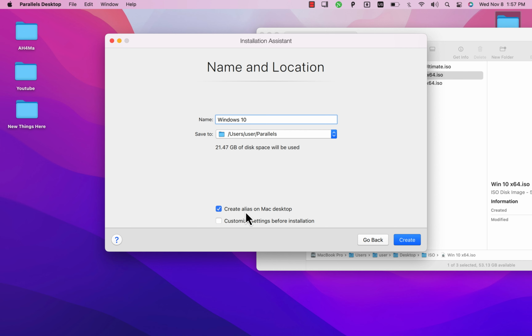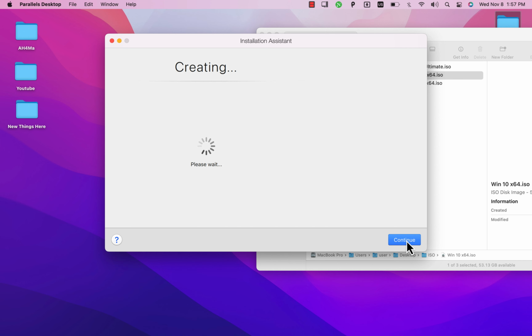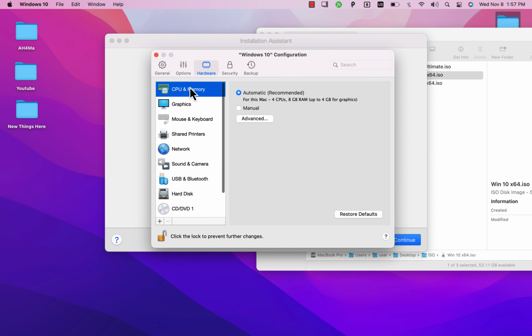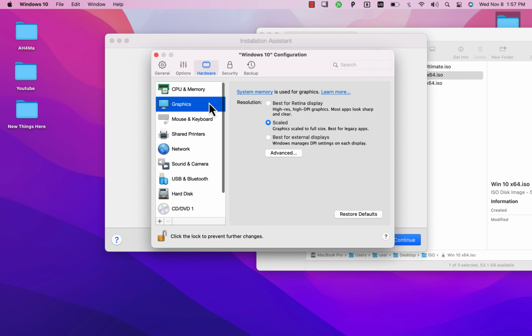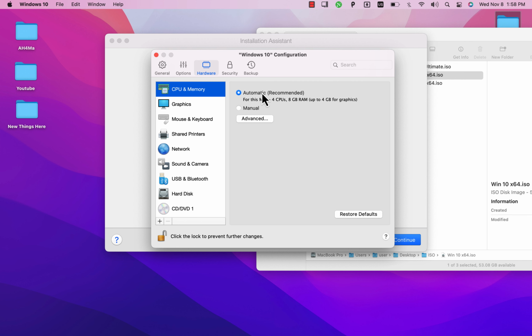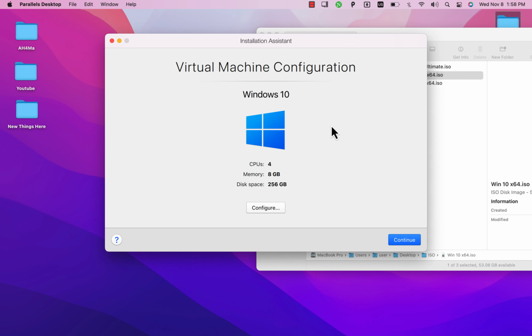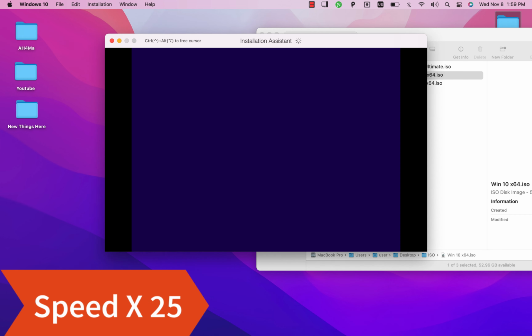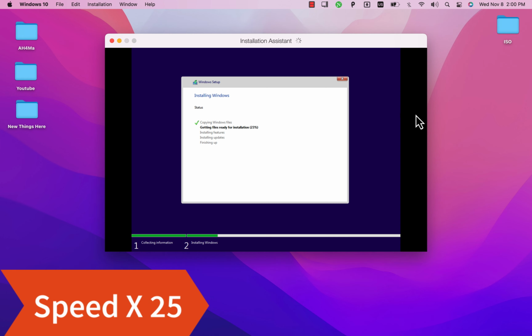Here click customize Windows before installation. Now click create. Click continue. Okay, go ahead and open hardware option. Here make sure to adjust CPU, RAM and graphics. You can select manually or automatically. It depends on how you want to use the Windows. Now just click continue and that's it. Click OK. Now just wait for the installation to complete.